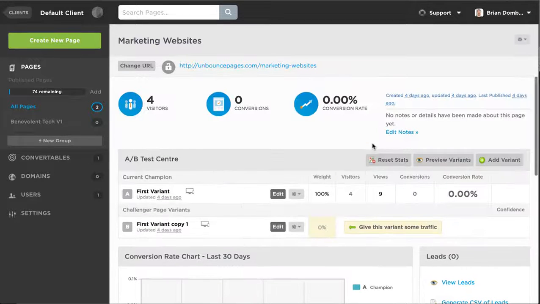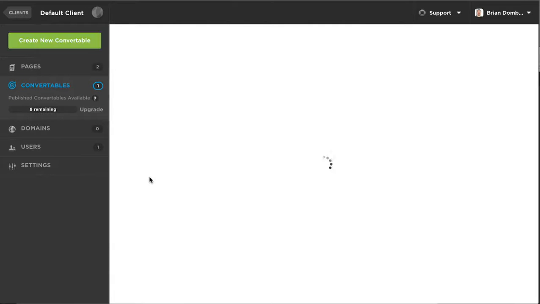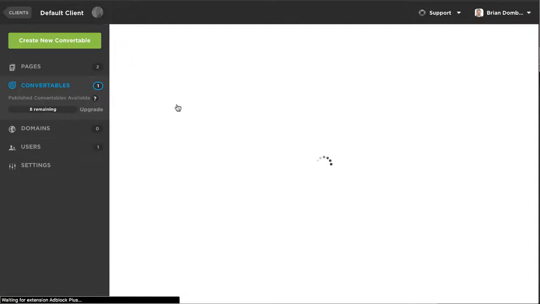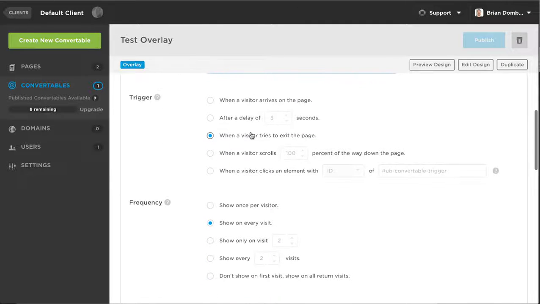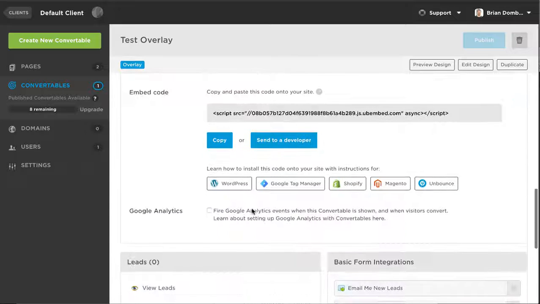All right, so now we're going to talk about convertibles. A convertible is similar to a page, except it's like a pop-up. But this can be site-wide. That's what makes it really cool. So it can be triggered by not just a button on a page, but it can also be triggered by events on the page. A visitor comes to it, there's a delay, they scroll down, or maybe they're trying to leave.